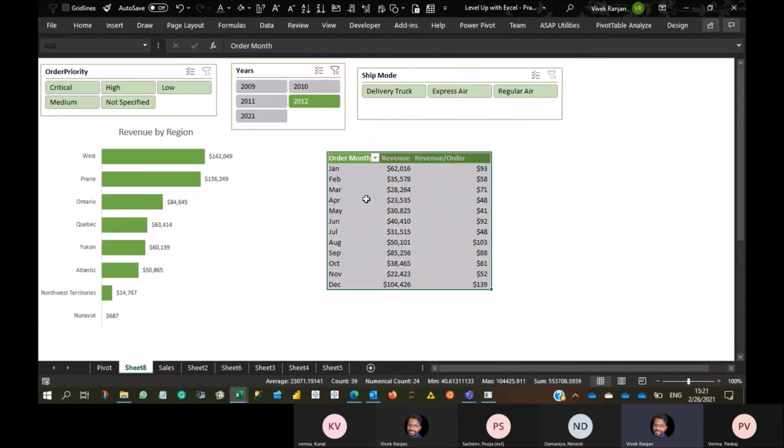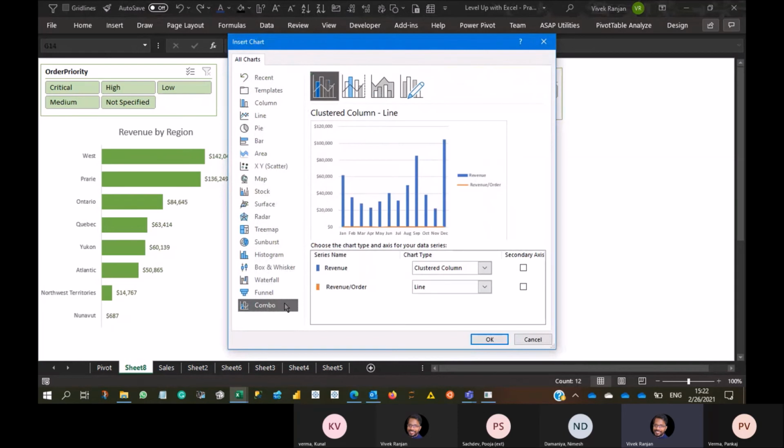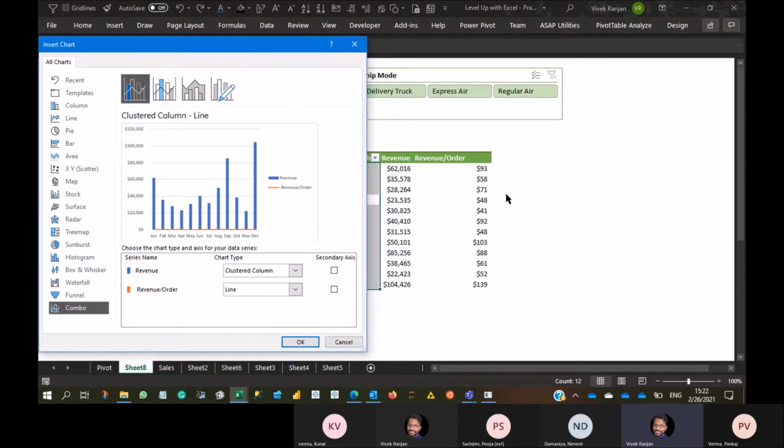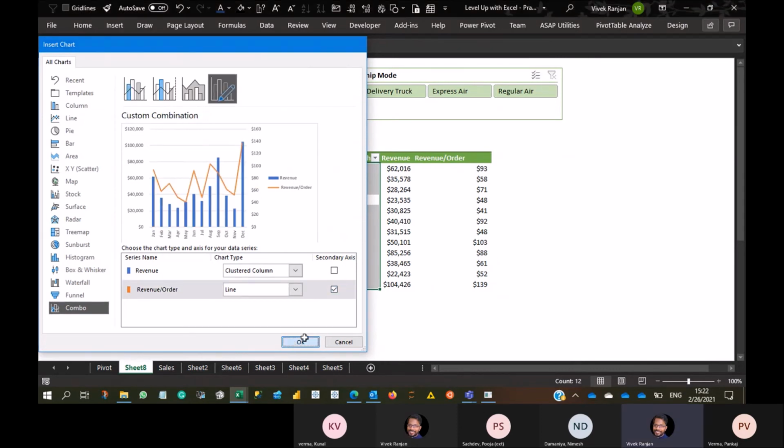Now if it's a single scale, you can do any graph, but if it's a double scale, especially when you have revenue and, let's say, percentages over here, you can't compare them on one scale. So you have to do it on two scales. For that, you can straight away go to combo charts. In here, your revenue should be in a clustered column, and revenue per order is in a line. I'll put it on the secondary axis. Click OK.